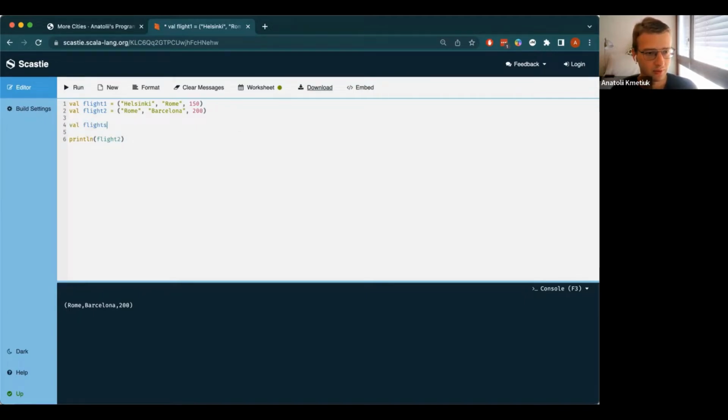So flights database. Flights database is a list, and then in this list you can write all of the elements that go into this collection, separated by commas. Flight 1, flight 2, so you can then print this. Flights database.